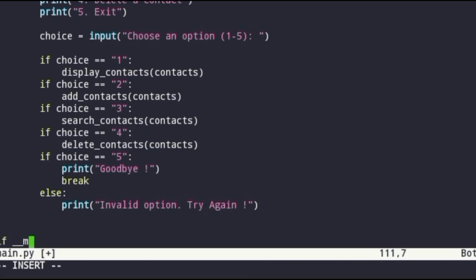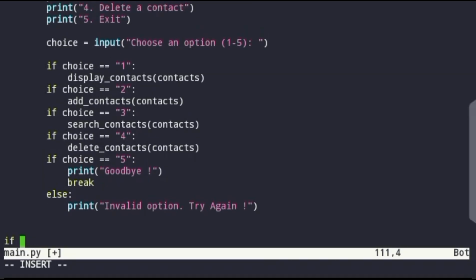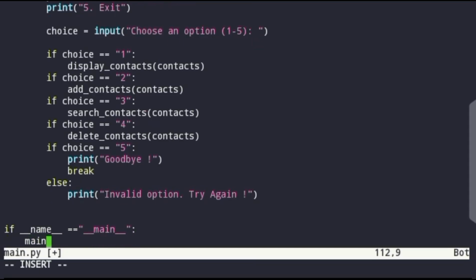Now all my code is good. I'm just going to save and leave. So let me actually run the app. If name is equal to main, which is the main function, then I'm just going to call that function, to let all of this run properly.